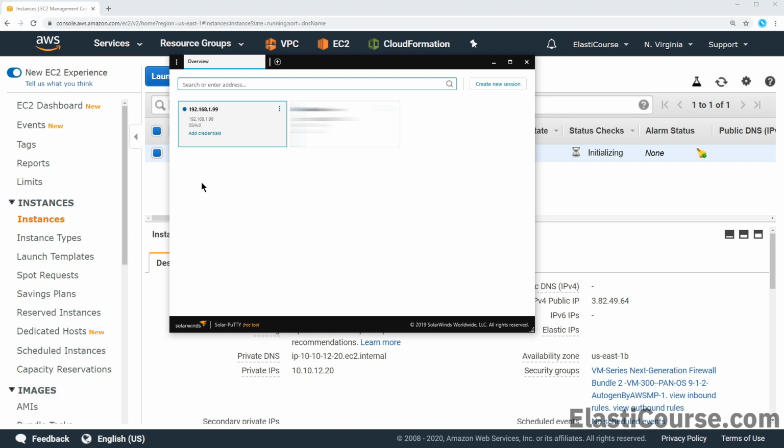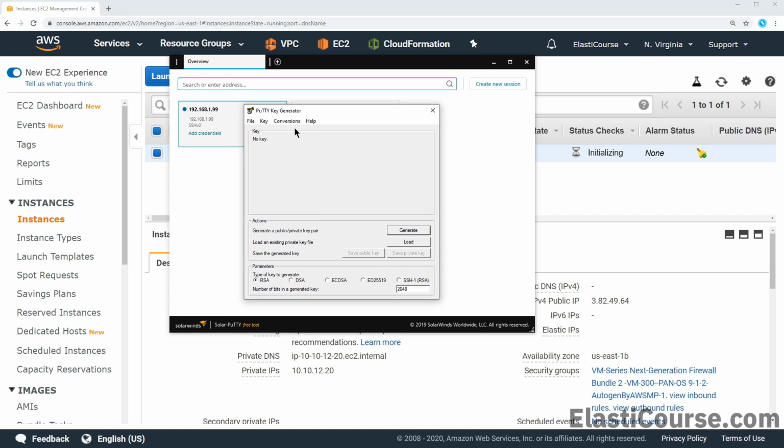I highly recommend it. And from SolarPuTTY, you can just click the three dots to open the menu, and we will use the generate certificate option to convert this key pair we just downloaded into a private key file that we can use to log in to the firewall.